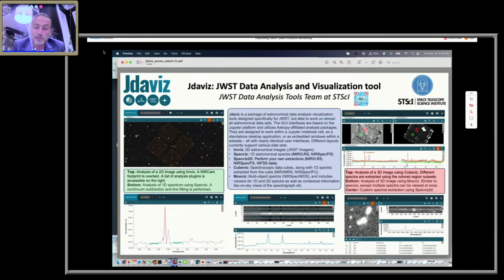Specviz 2D, which Lindsay just mentioned, lets you interactively extract your spectra in very difficult situations where you might not feel comfortable setting the parameters within the pipeline. There's also Cubeviz, which allows you to look at and analyze 3D data cubes, specifically from MIRI MRS and the NIRSpec IFU. And then there's also Mosviz, which allows you to look at multi-object spectra, so a whole series of spectra, ideally coming from an instrument such as NIRSpec MOS.